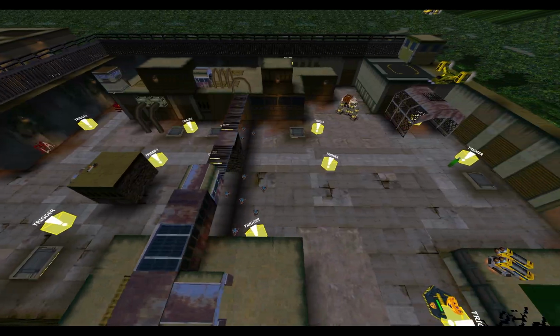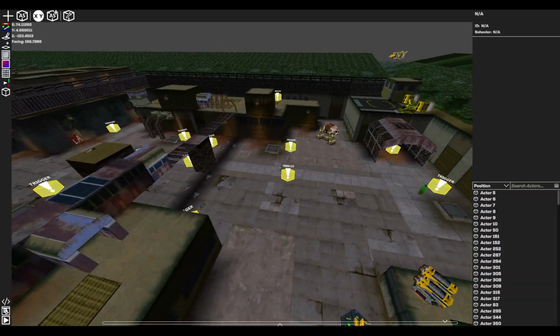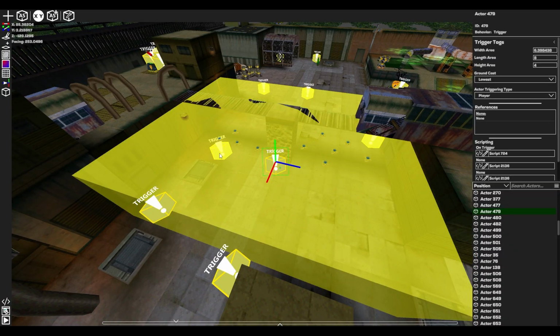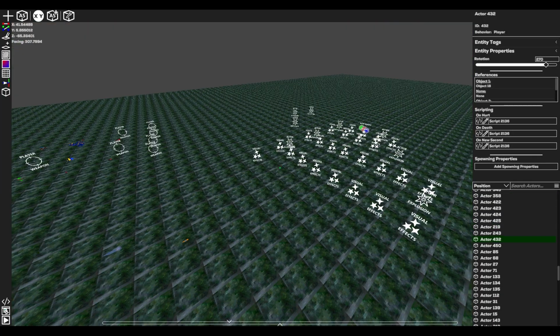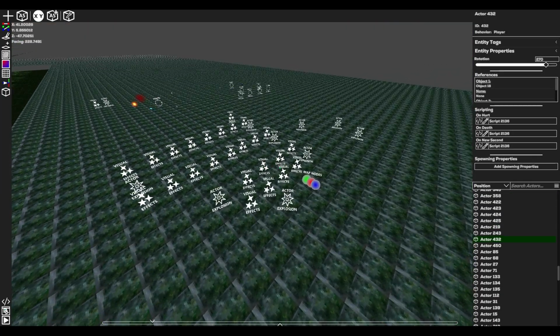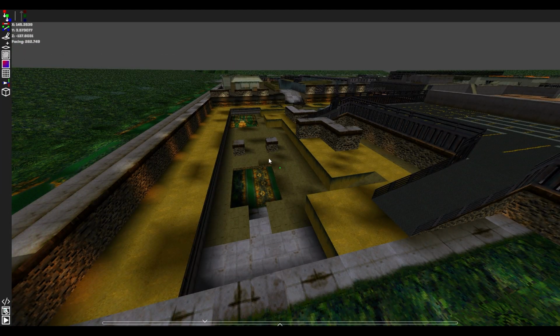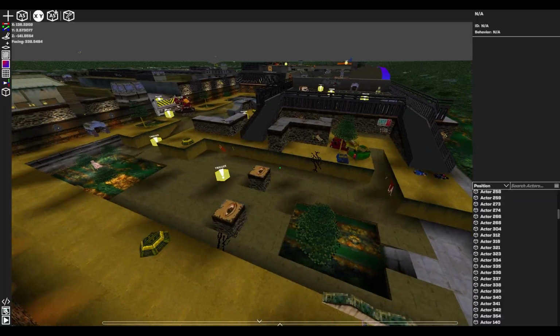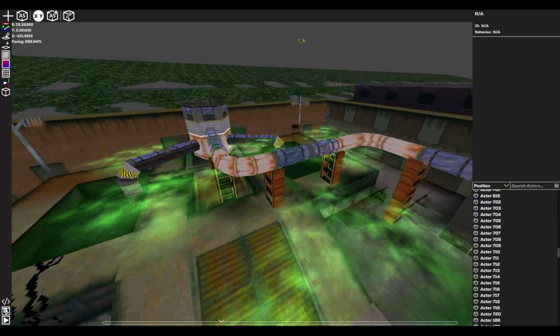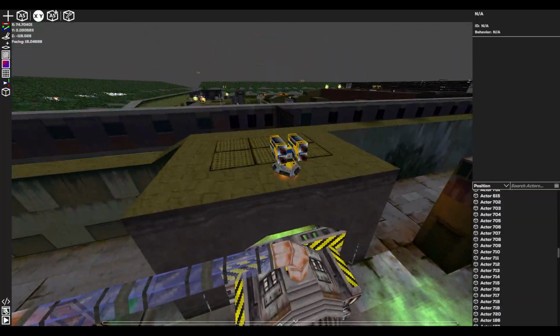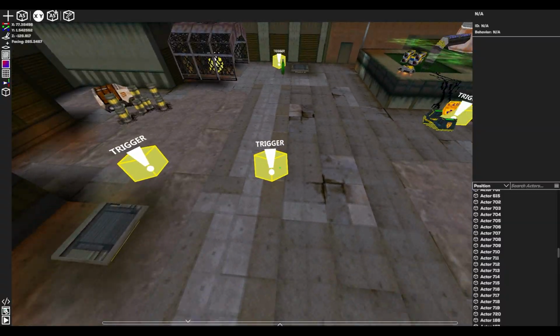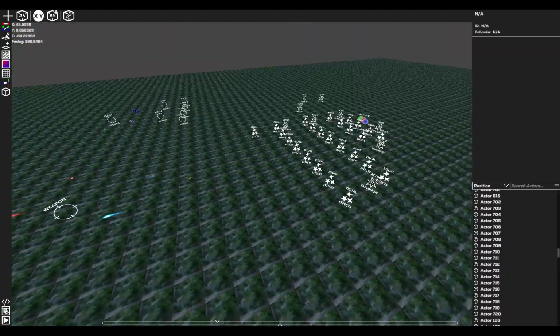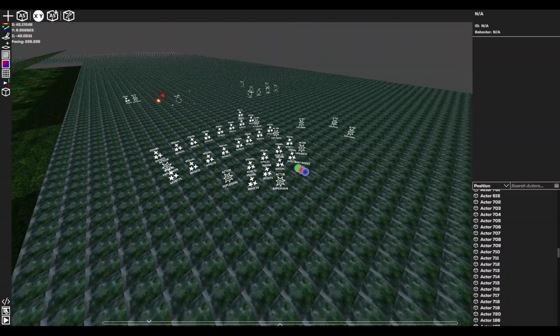Actors are game objects. Everything that isn't level geometry is an actor. Triggers are an actor, the player is an actor, even the particle effects are an actor. To view and edit actors, we'll need to switch to Actor Edit mode. Clicking into this mode, we can now see all the actors that are present in the level. Most actors will render objects that are attached to them, but some actors don't have objects. These actors will display a sprite instead.